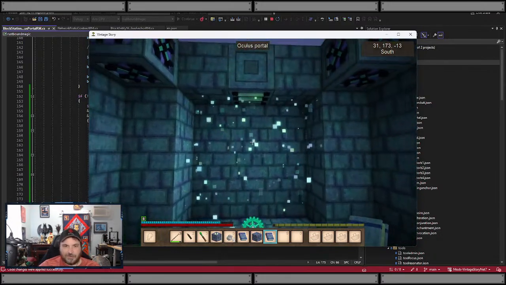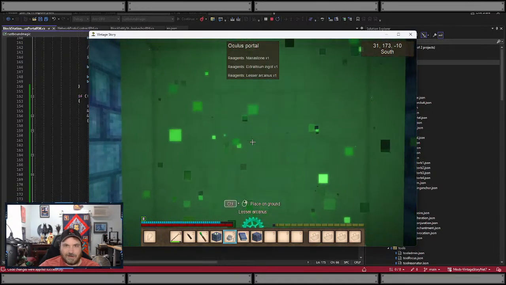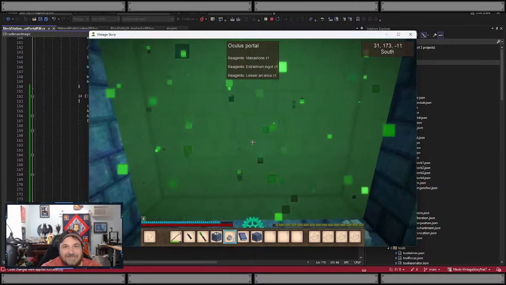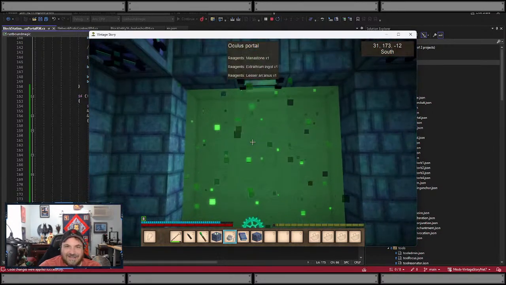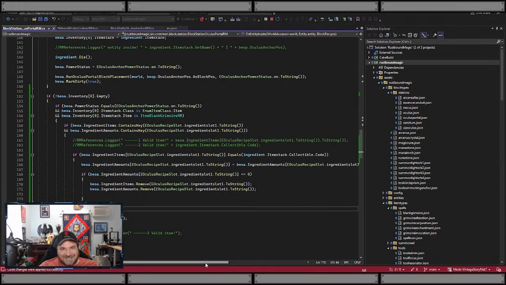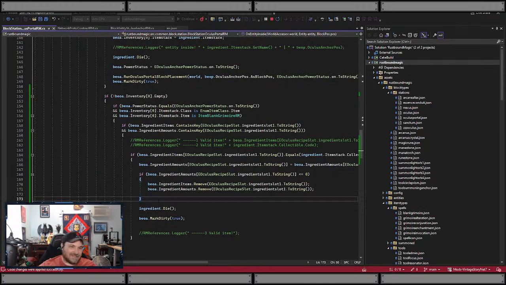So we have a regular portal. You throw in your book, right? It wants 4 Arcanus. 1. It sucked it up, but now it's gone. It just instantly, like, this isn't. So I'm missing something. Right? It's only getting to. Is it only calling this once? Let me check this out.